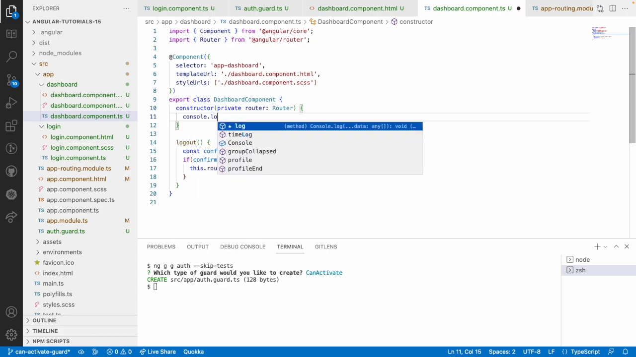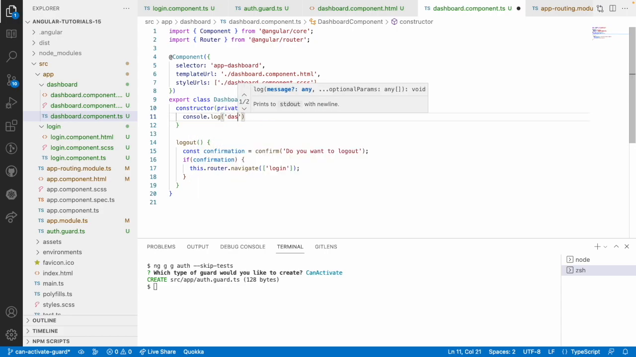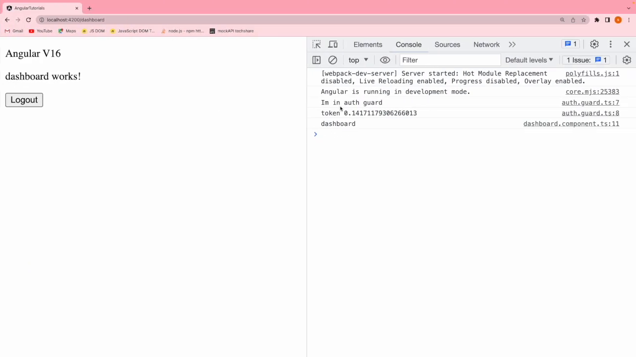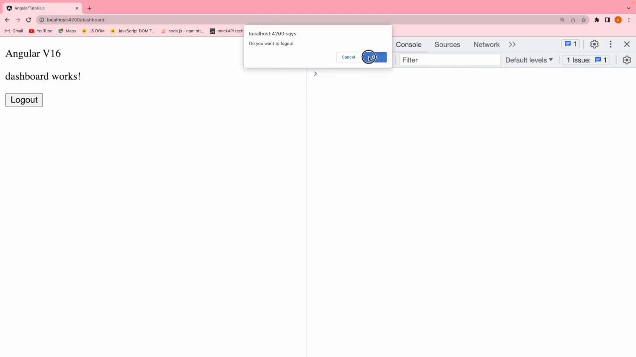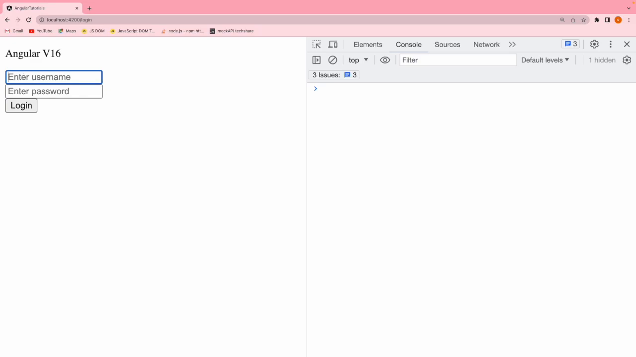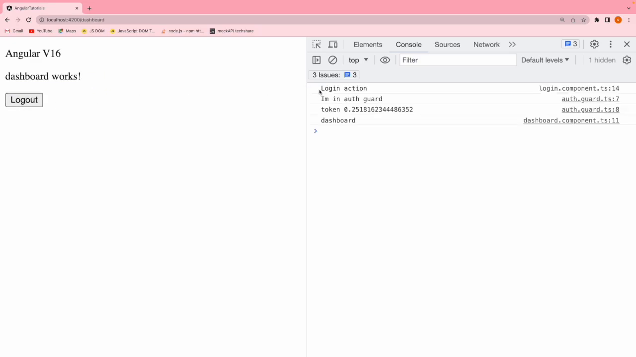Let me go and write your constructor logic over here, dashboard, and save this. Let's check the flow. If you see here, when I reload this, it is going into I'm in authguard, then it is checking the token, then it is coming into the dashboard. In the same way, let me click on logout and went outside. Now I'm giving Sai and Kumar. Now I'm clicking on login. If you see, it went into login action, it went into I am in authguard, and then it went into token, and then it went to dashboard.